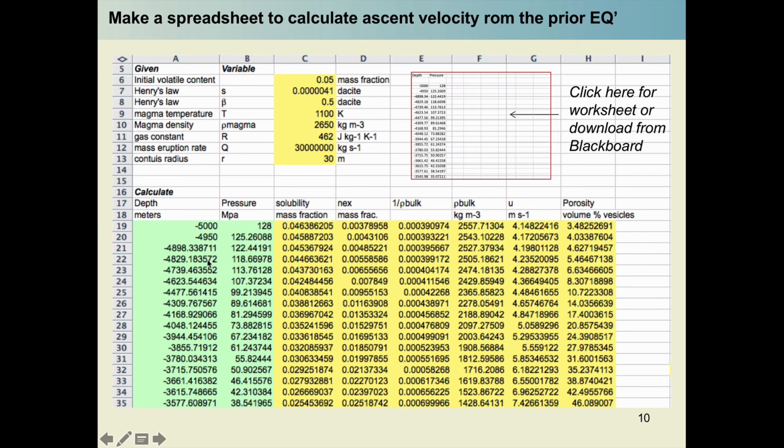So you're going to make a spreadsheet to calculate ascent velocity from the prior equations, and you're going to be given a bunch of different constants. So I want you to take careful note of this slide, because all of the constants given up here for initial volatile content, the Henry's law S, the Henry's law beta exponent, magma temperature, magma density, gas constant R, mass eruption rate, and conduit radius are given in these cells right here. So these are the constants you're going to want to use for your homework problem set. And the units are given in the adjoining column.